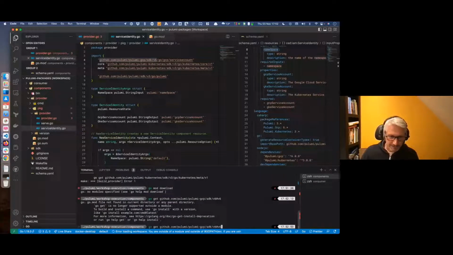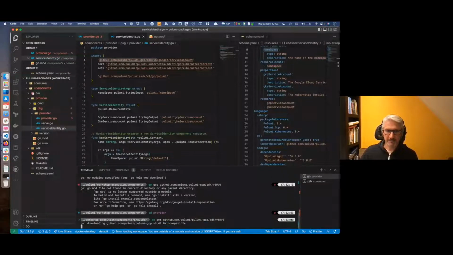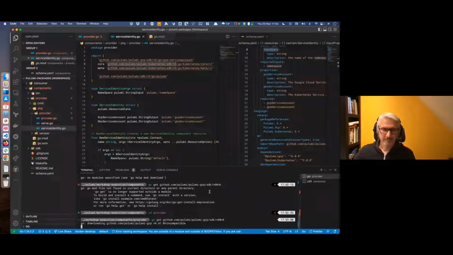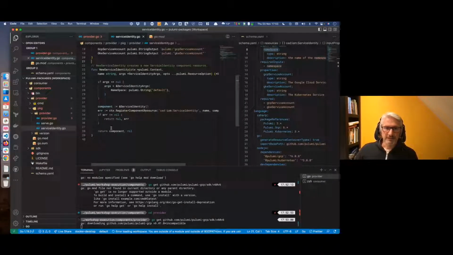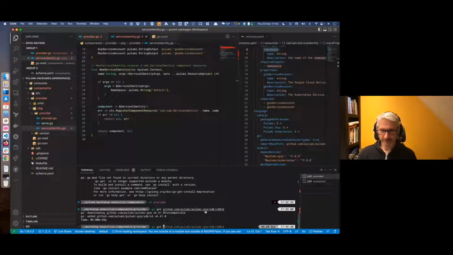So let's see. Oh, come on. Oh, yeah, that I need to do in the provider. And I'm also going to prepare the one for Kubernetes. So what I did so far is implement, let's say, the function, which will create an empty component. And I would like to see that working first.